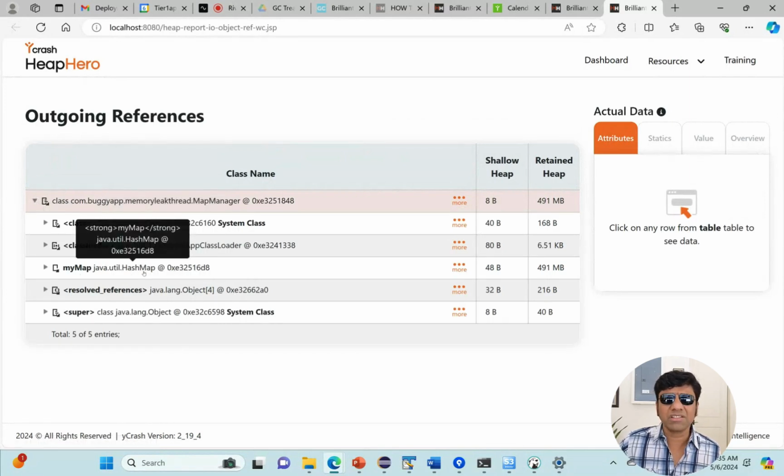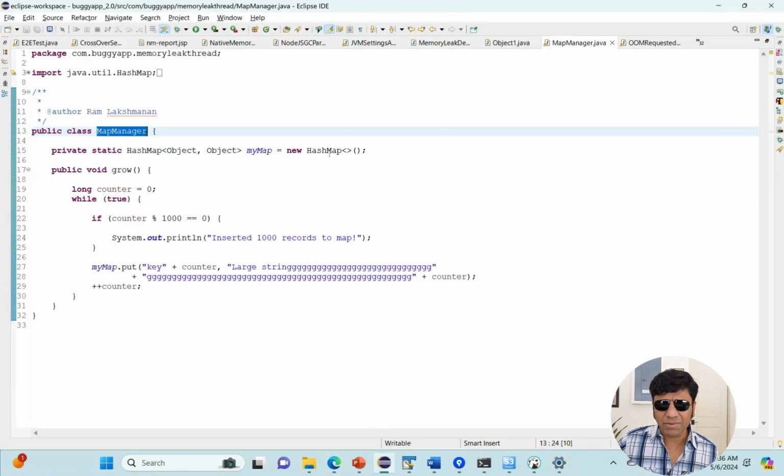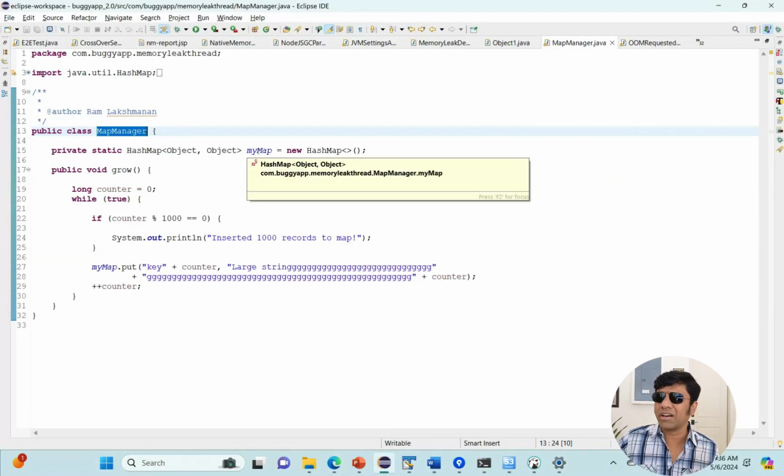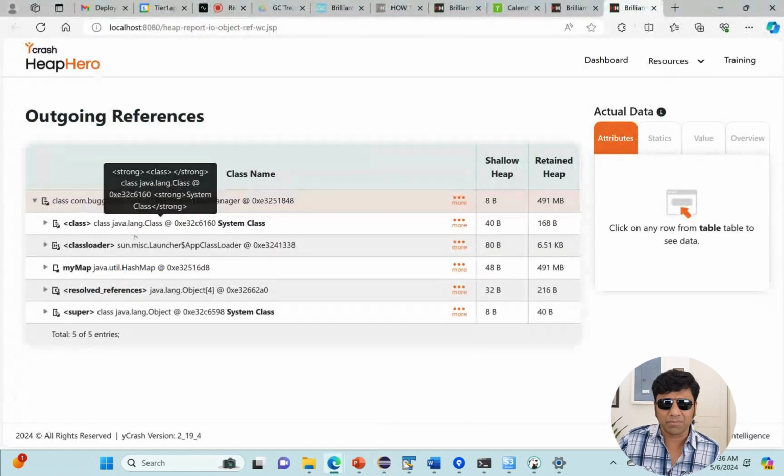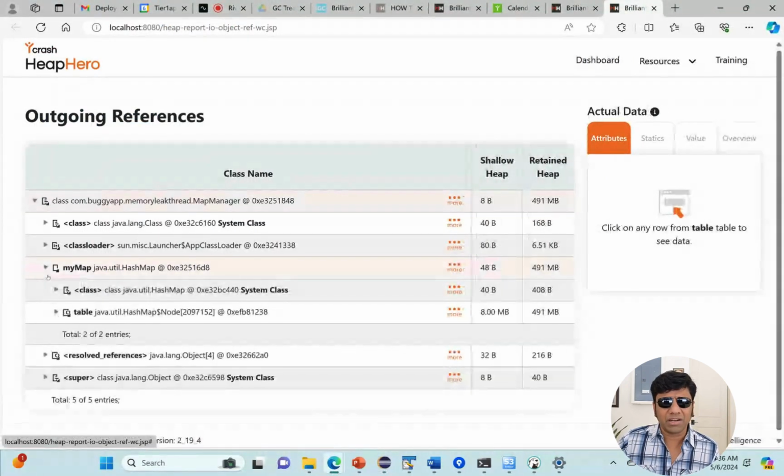Now I'm showing, this is a map. You can see this map is occupying space. This map manager was occupying 491 MB. The entire 491 MB is occupied by this hash map. You see, its variable is even visible. The my map, you see, is a hash map. You see the variable my map. Whatever we wrote in the code is showing up in the memory snapshot, the heap dump. And this my map, I'm drilling it down.